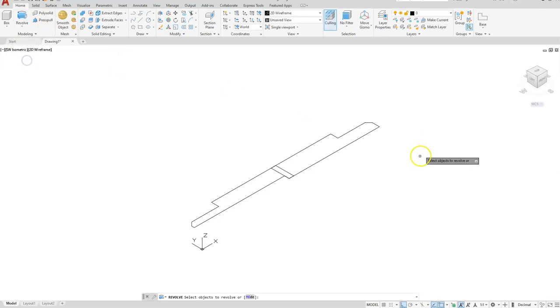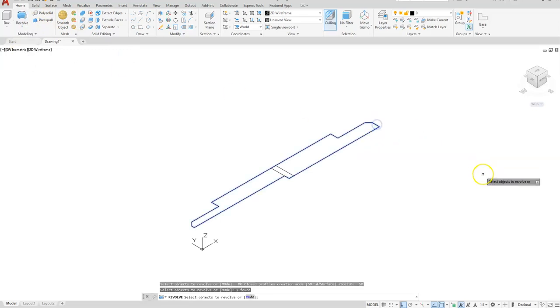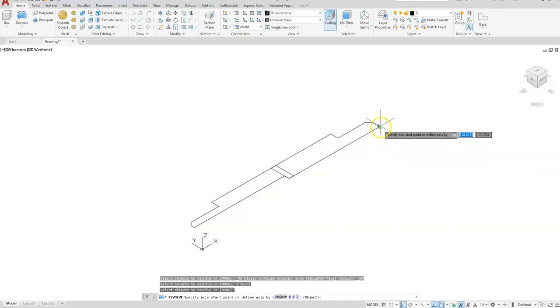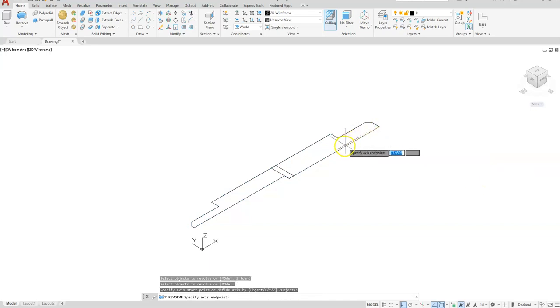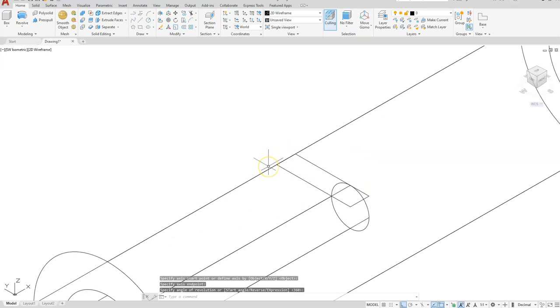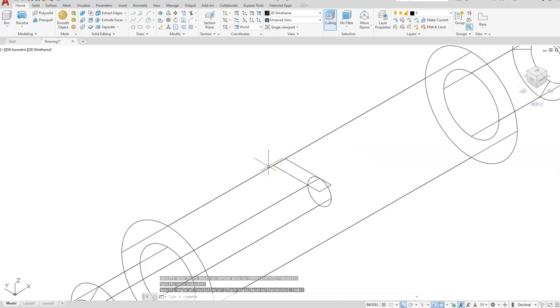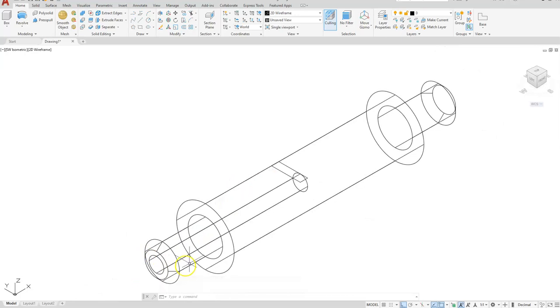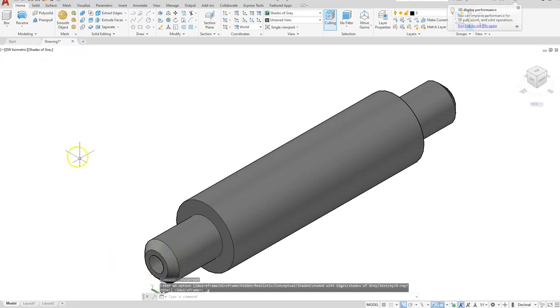Choose revolve. I'll select this object first, and I'll choose this endpoint, and I can either choose to go to the midpoint here or the other endpoint. I'll just choose this midpoint and select enter when I have it completed. So now you can see that you do have that circle or that hole going through it. If I switch it over to shades of gray, you can take a look and see that. I'll go back to the wireframe.